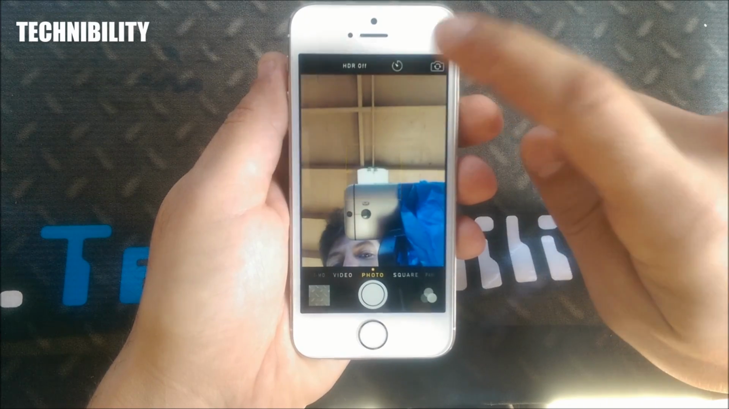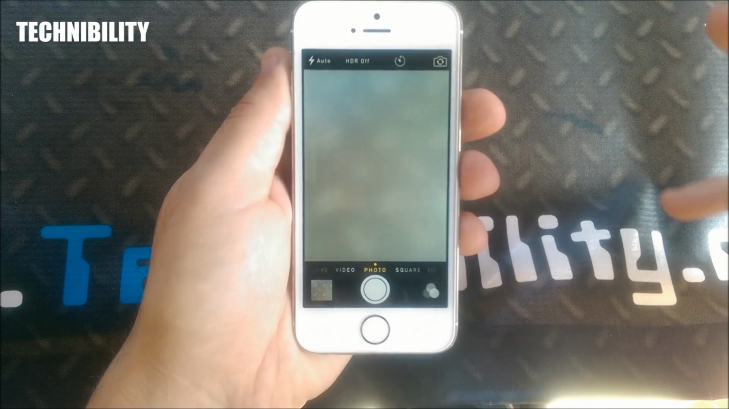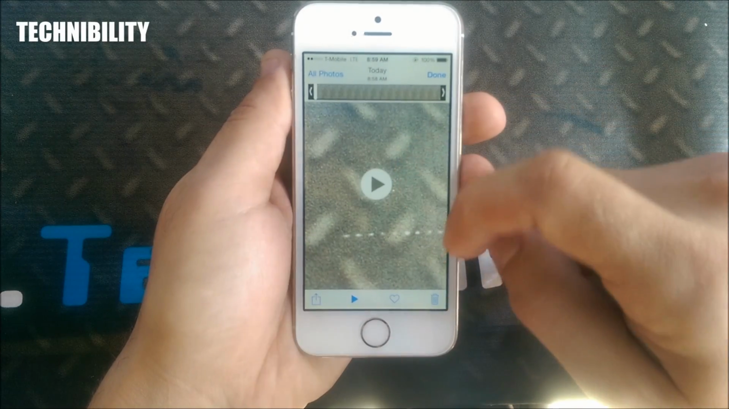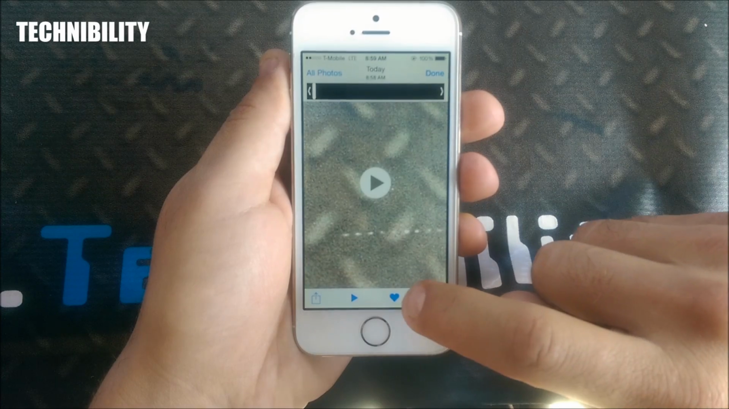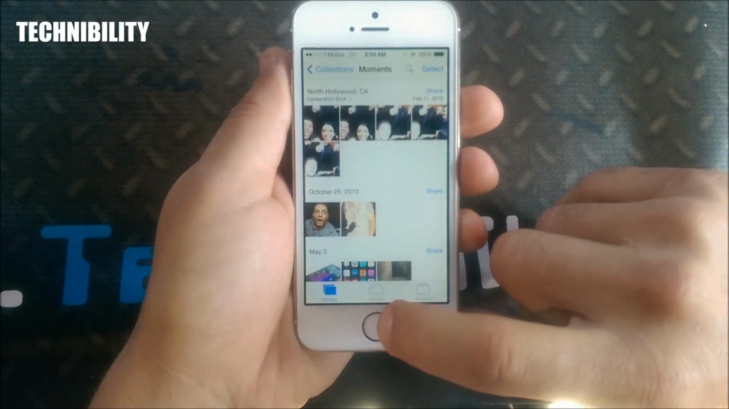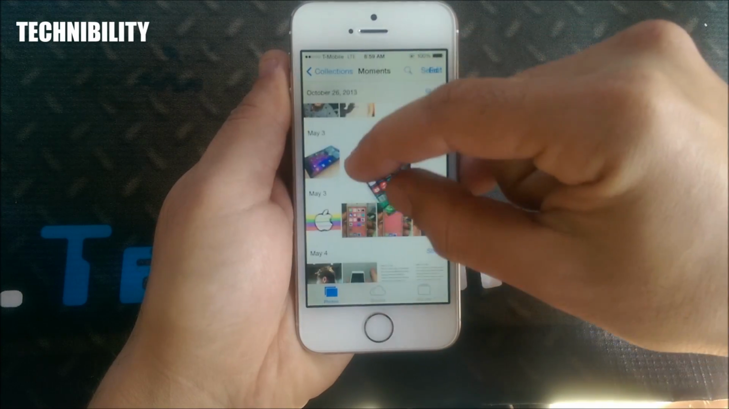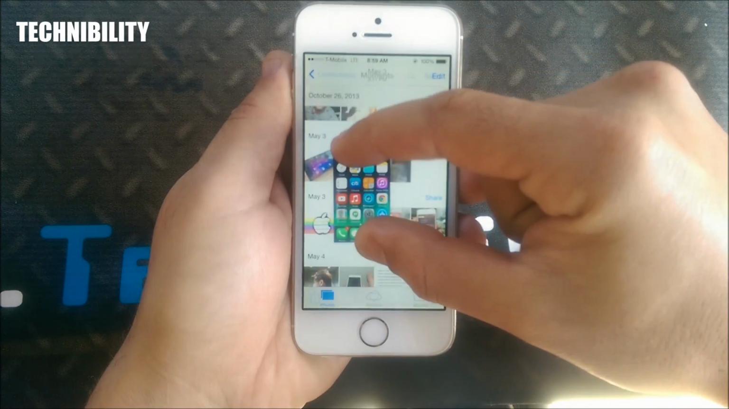You can see the front-facing camera right here, of course, recording with the HTC One. You got timer, HDR, auto, and of course you could just click on a picture, get to your image. You can see this little heart right here. Okay, so basically it's very similar. I mean, of course it's not like a crazy or dramatic difference, but there are subtle improvements that you definitely do notice.